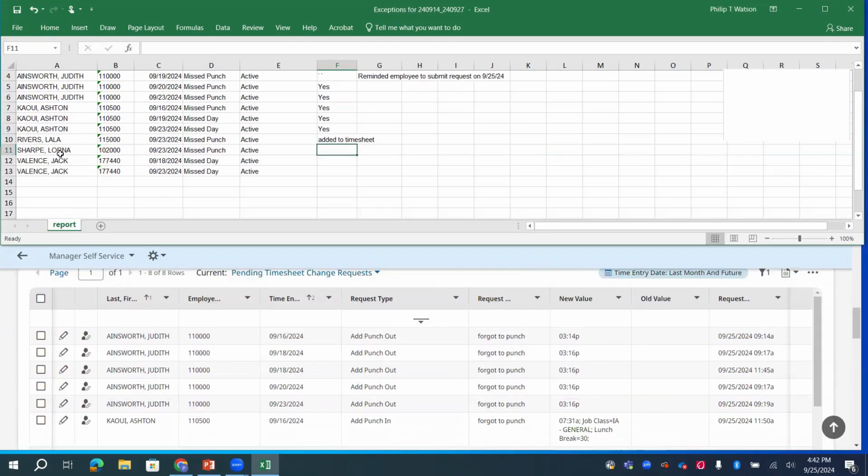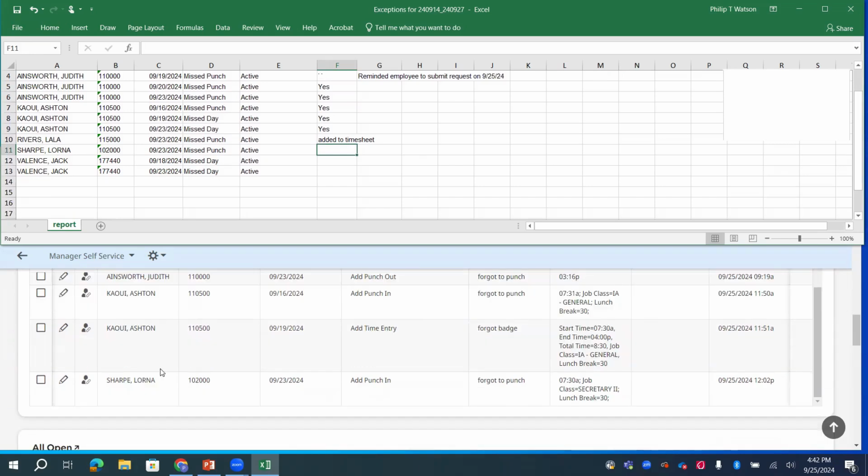The next exception is for Lorna Sharp for 9/23/24 for a missed punch. Here I see under change requests an add punch in request for Lorna for 9/23/24. So I note that Lorna has submitted her request.